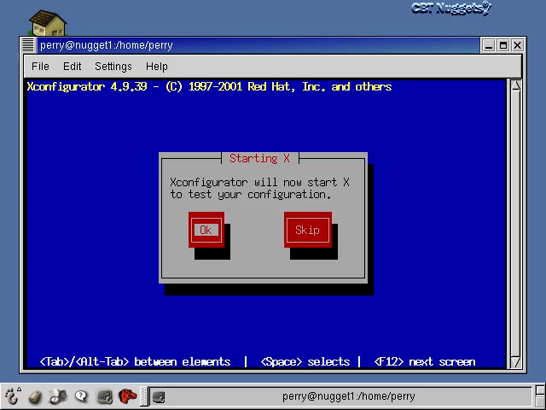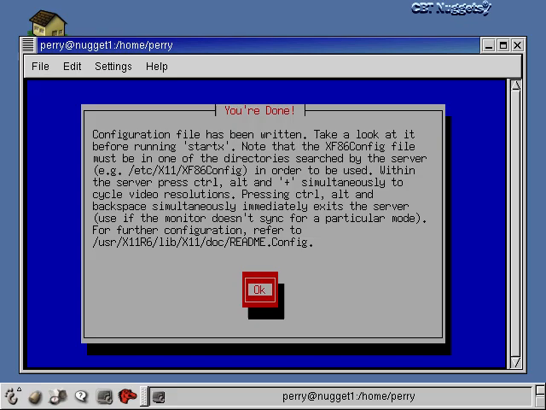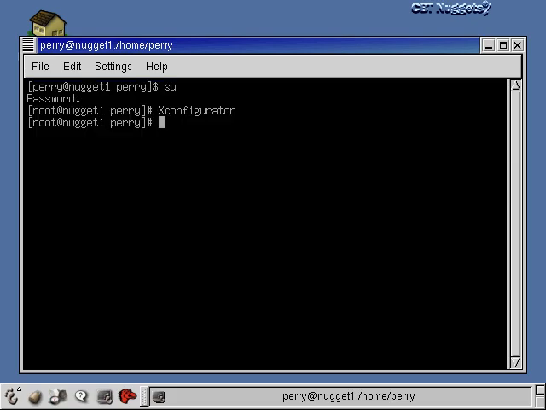And now it says it'll start to test your X configuration. Again, I'm just going to skip that because I don't want to go through all that. But I think I've walked you through it enough that the idea makes sense here. So again, I'm going to skip that. And it says, OK, now your configuration files have been written. Take a look at it and make sure that it does what you want it to do. And certainly check out this readme.config file to get the full explanation of what's going on in there. Okay, so I'll just say OK here. And now X Windows would be reconfigured if I had bought a new video card or a new monitor or something.